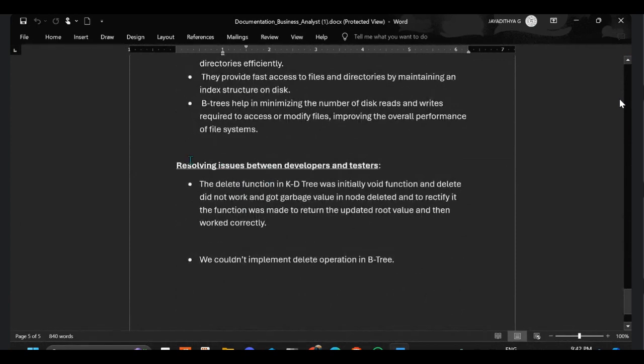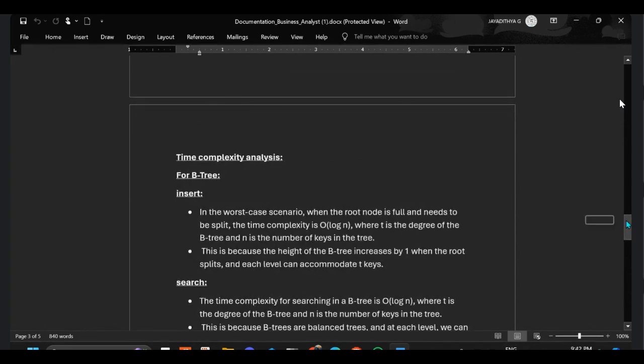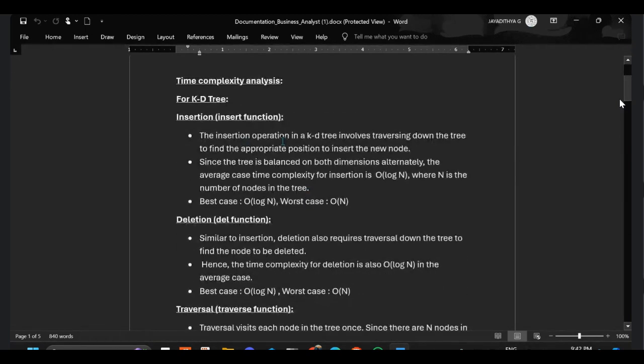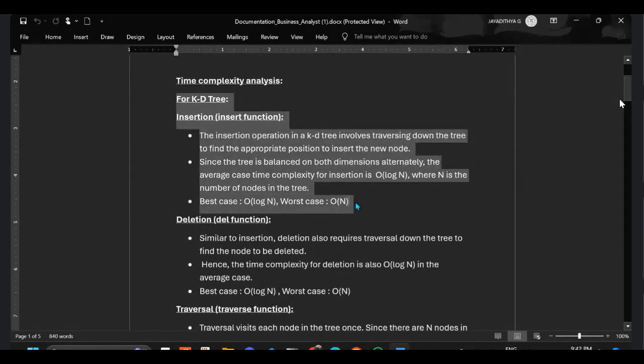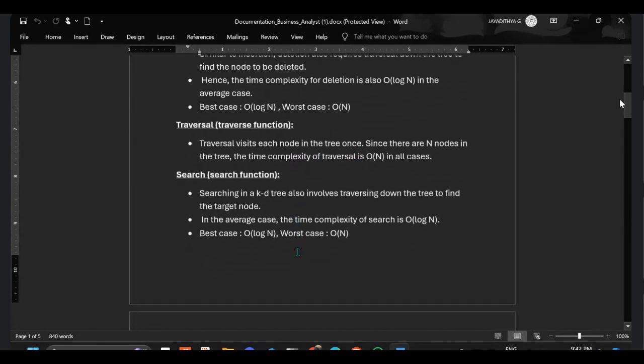Some of the issues that we faced: we couldn't implement the delete operation in B-tree. And while implementing the delete function in KD tree, we initially used a void function. Because of that, we got a garbage value in the node deleted, rather than deleting a node that's not present in the tree. So we got several misses with the boundary conditions. This is the time complexity analysis for insertion, best case, worst case, average case, deletion, best case, worst case, average case.